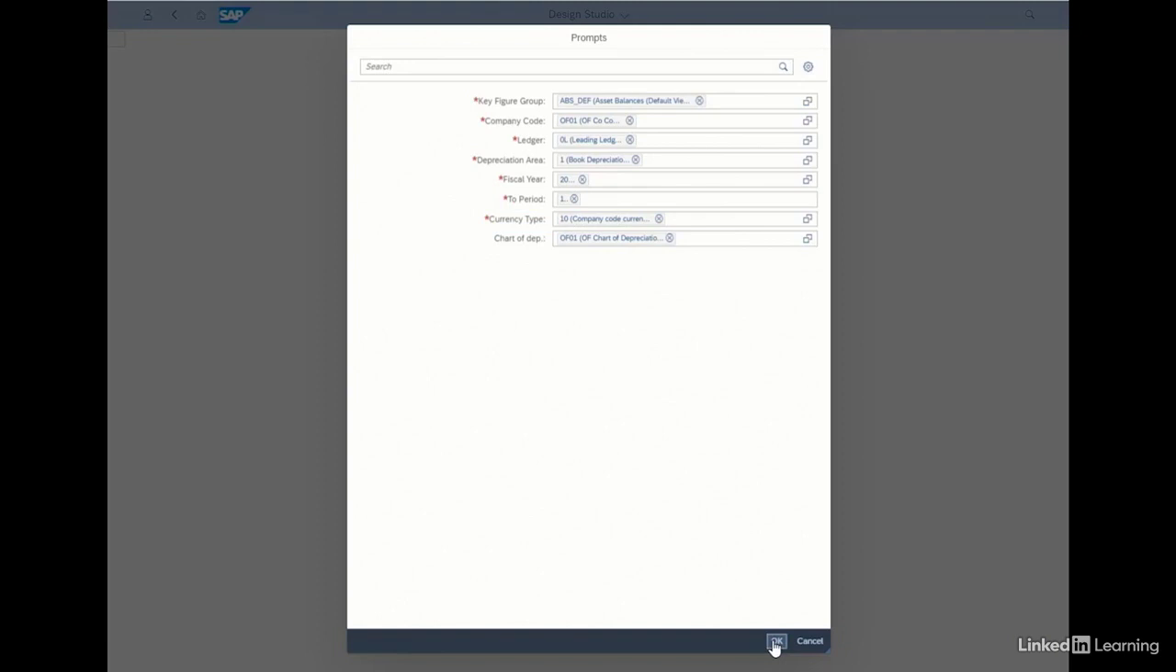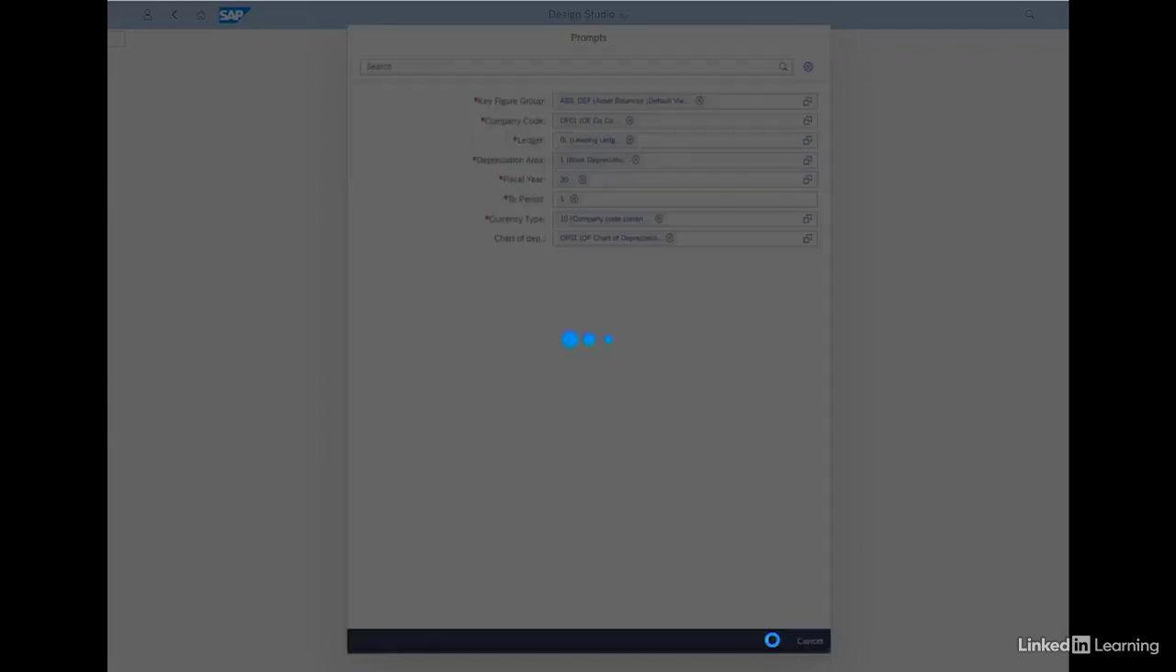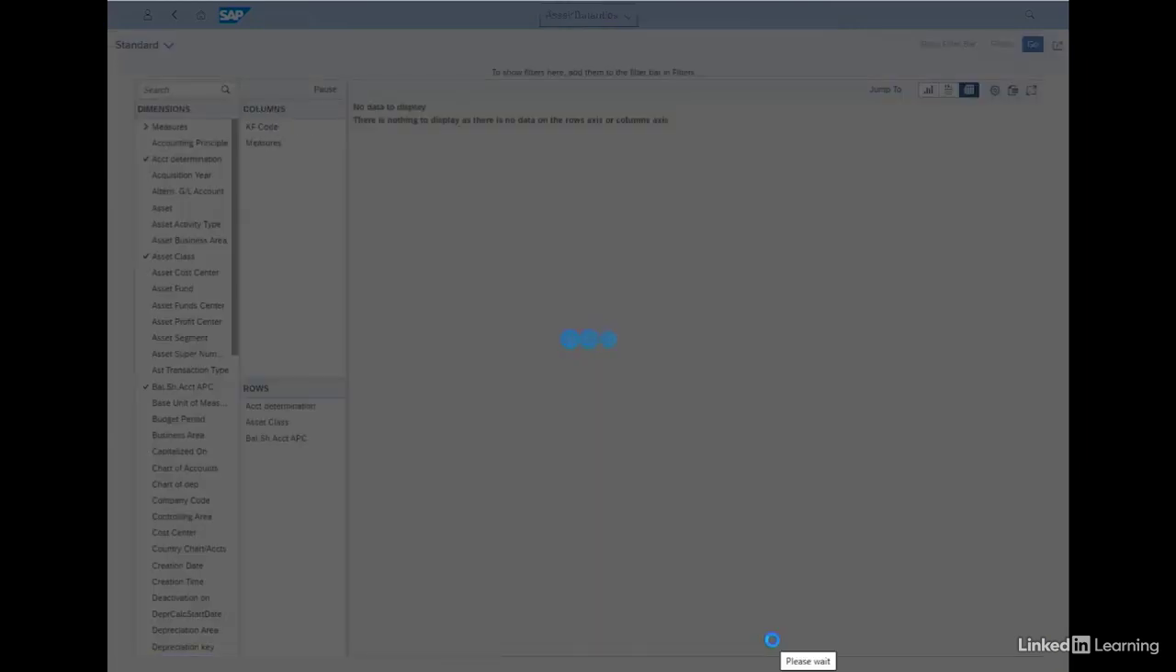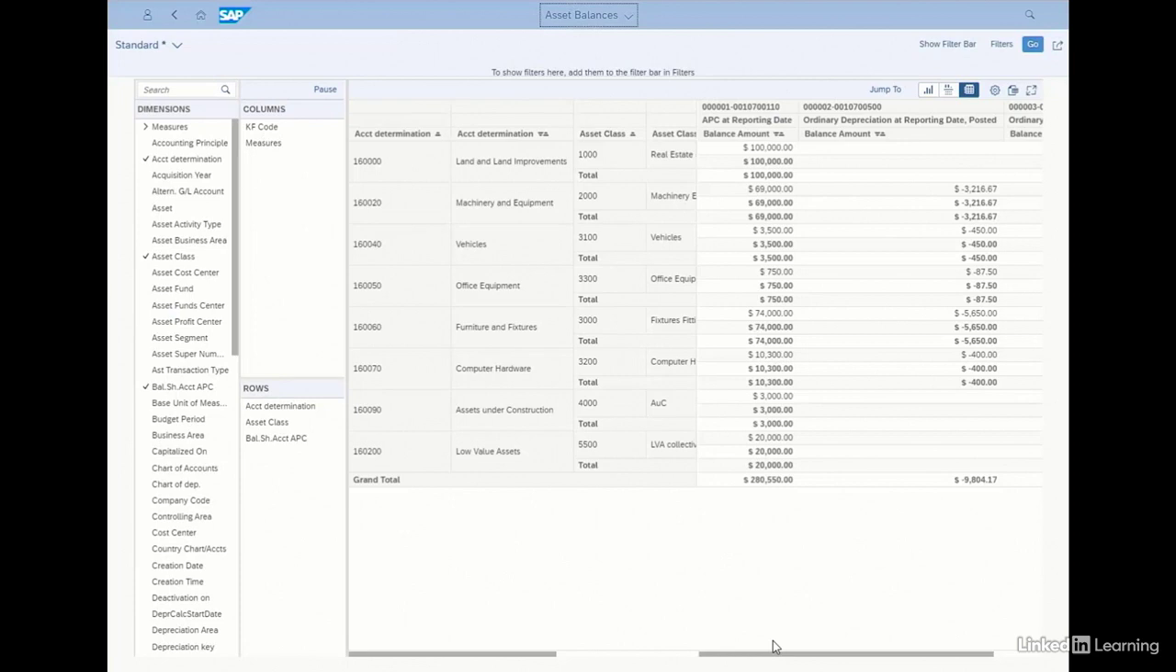If you choose, for example, period 12 as the to period, you will see accumulated values for the whole year. Most multidimensional reports behave in a similar way, so once you know how to manage one, you can manage most of them. The screen is split into a number of areas.